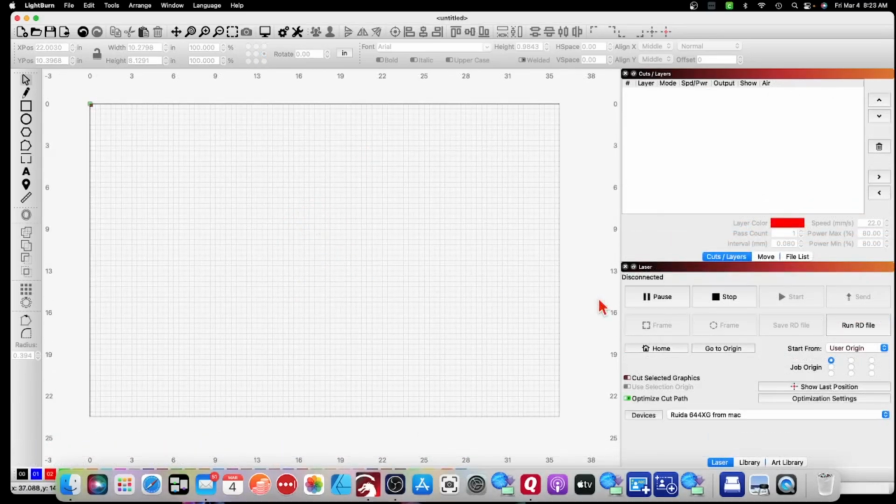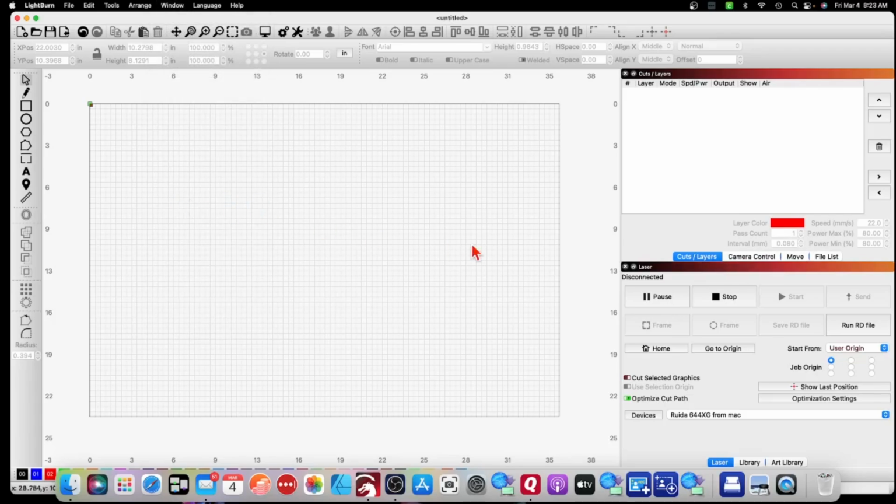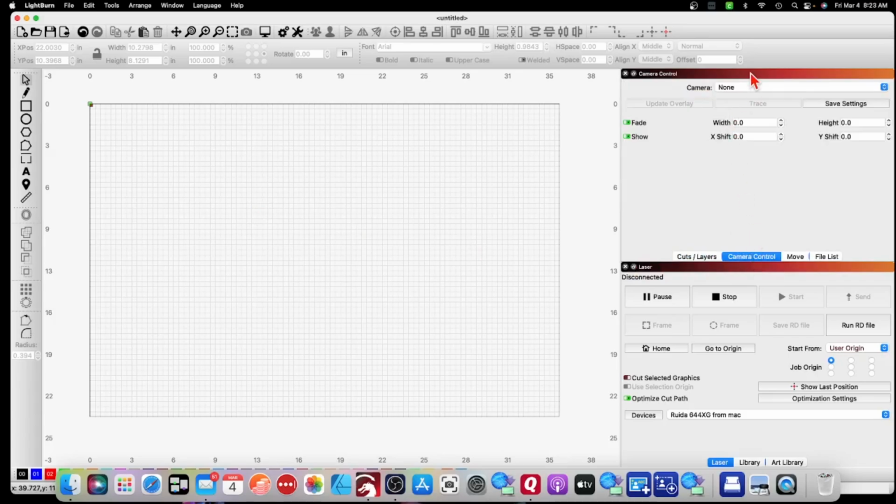Next, I'm going to show you how to add an additional tab here. Let's say that you purchased a camera for your light laser, and you need to add the camera tab to one of your panes over here. I'm going to show you how to do that, and this goes with any tab that you might want to add. We're going to go up to Window. I'm going to open that, and we're going to come down here to Camera Control. You notice that there's not a check mark by it. So when I select Camera Control, it added it here, and typically it won't. That's because I've added it once before.